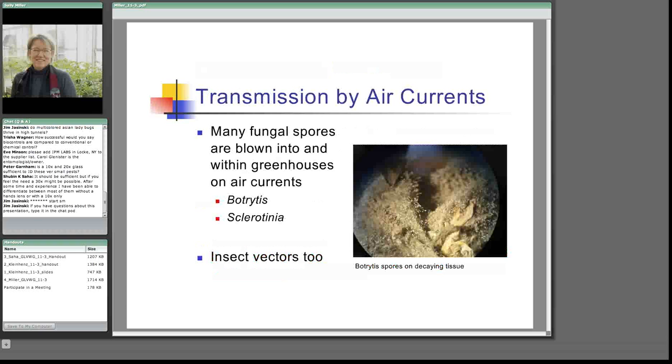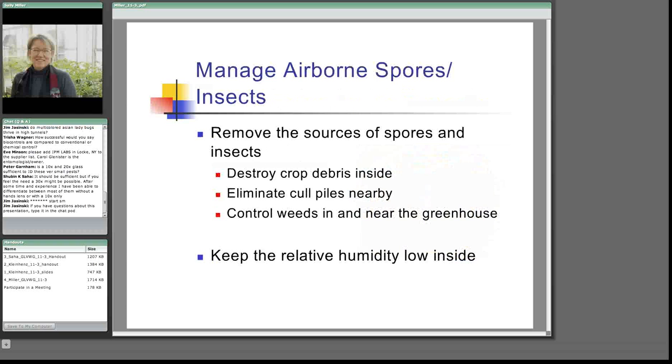Air currents can also transmit the diseases. The spores just basically blow into and within the greenhouses, and insect vectors can be brought in on air currents as well. So essentially, you can't stop them from blowing in. Screening will not take care of them, so you have to destroy the crop sources.